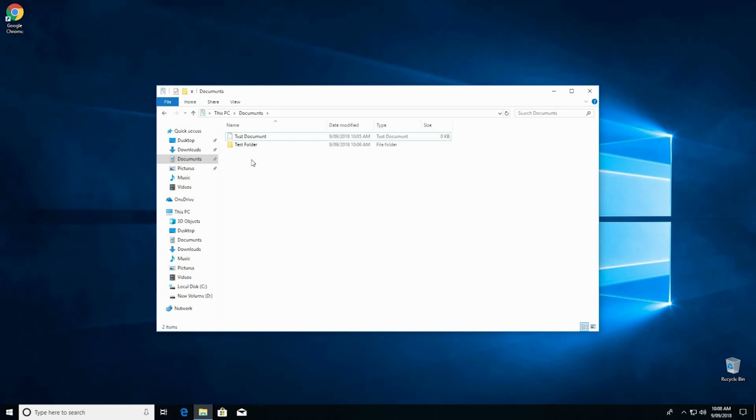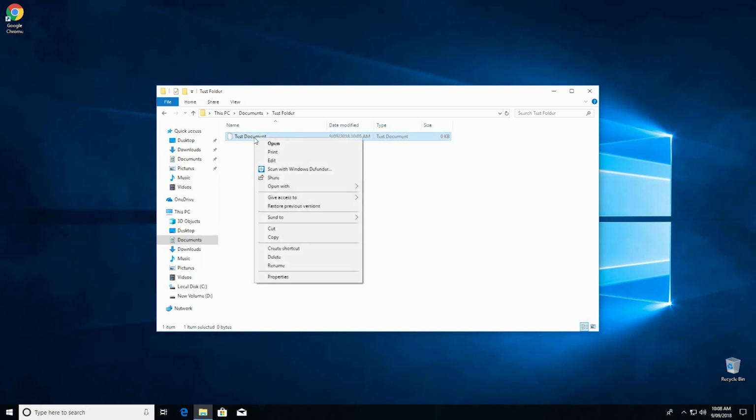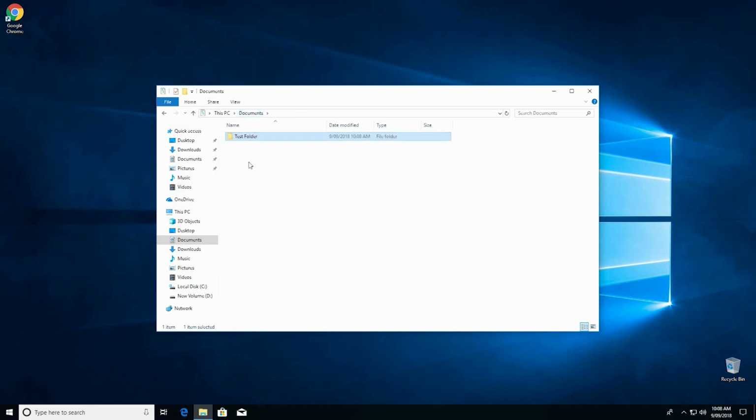To move the file into the folder, we can simply click on the file, hold the mouse button down as we drag it into the folder, and then let go. Now if we open the folder, we can see that the file is there. Another way is to right-click and cut the file, and then go back to the folder we want to put it in, right-click and paste. We can also use keyboard shortcuts of Control X for cut and Control V for paste.